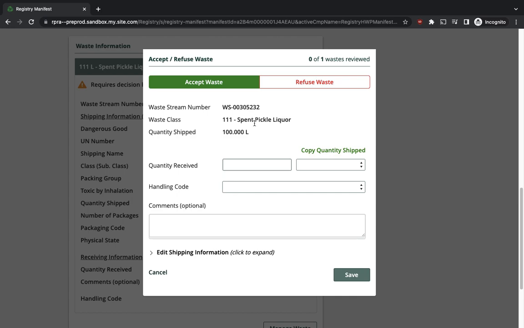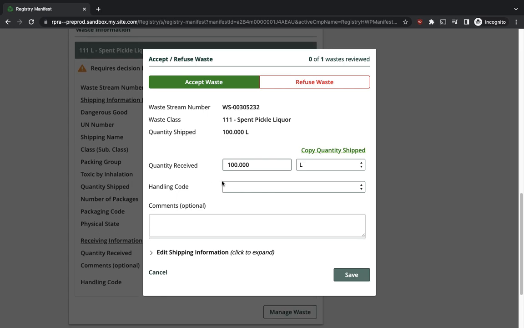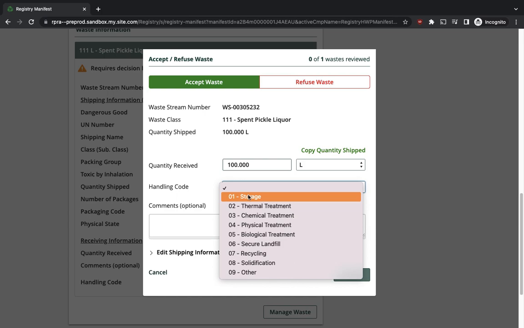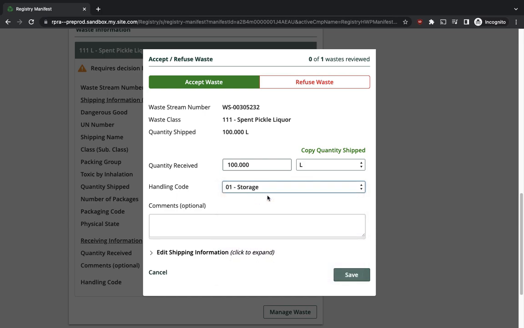So what I'm looking to do here is acknowledge that I have received the full amount that was listed as shipped by entering in a quantity received that matches that of the quantity shipped. A very easy way to do that is to click on this Copy Quantity Shipped link here, and you can see the same values from quantity shipped have been populated here in the quantity received fields. Next, I enter in a handling code from the drop-down menu, and then I can click on Save.